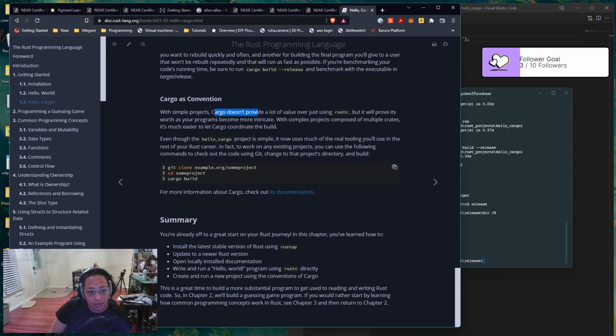With this simple project, Cargo doesn't provide a lot of value over just using rustc, but it proves its worth as your programs become more intricate, with complex projects composed of multiple crates. It's much easier to let Cargo coordinate the build. Even though the Hello Cargo project is simple, it now uses much of the real tooling you'll use in the rest of your Rust career. In fact, to work on any existing project, you can use the following commands to check out the code using git, change to the project's directory, and build.